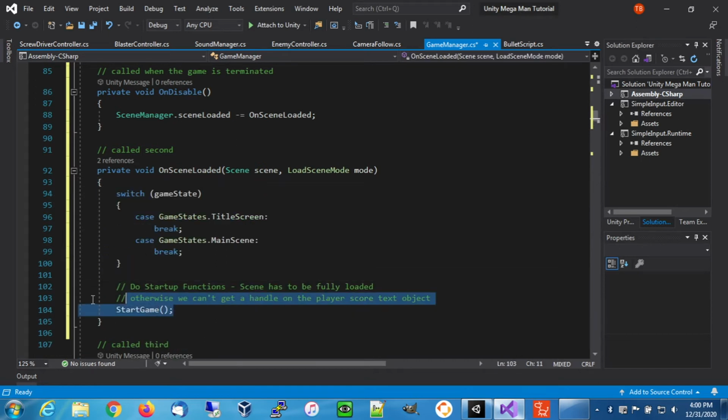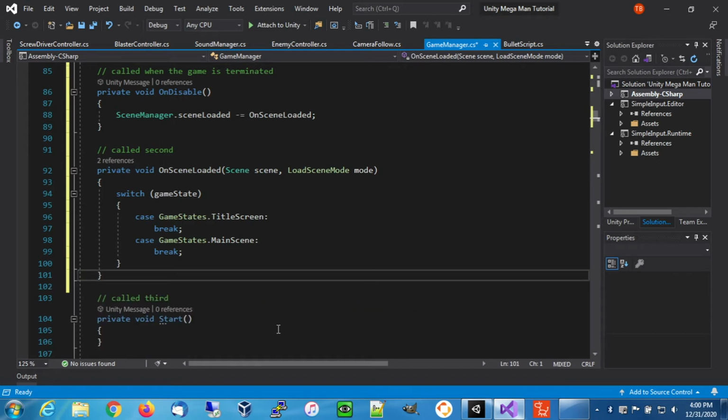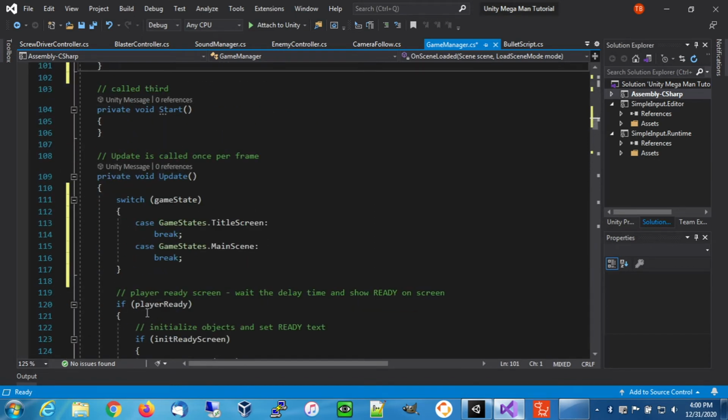There. This we can get rid of, the start game. So we're going to get rid of that. And we're not going to get rid of this player ready though. We're going to move that somewhere else to a different function.